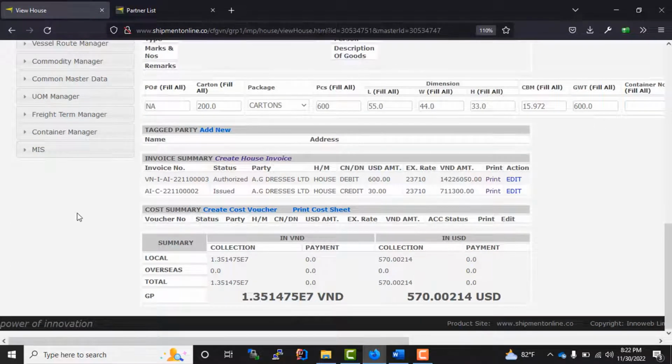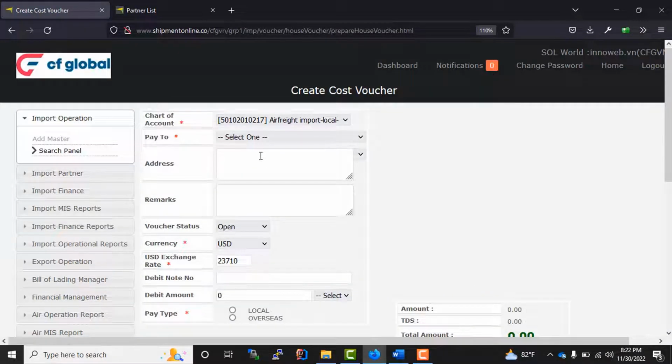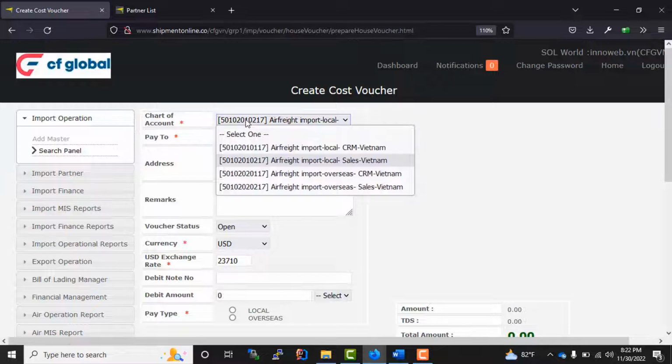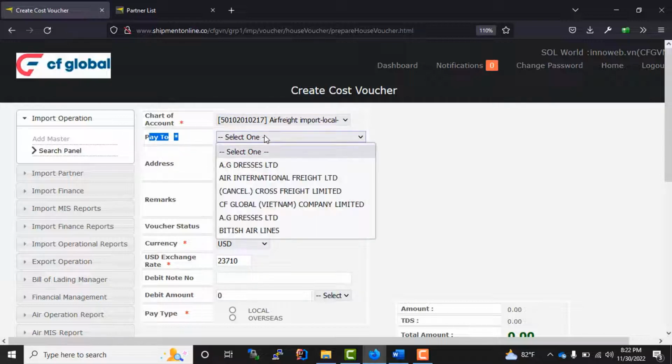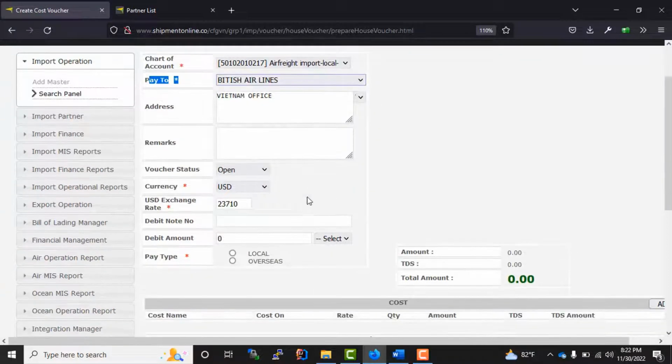Then now let's see how to create a cost voucher. For creating a cost voucher, you can click create cost voucher. This is just like an invoice. We can see this is already selected because we have selected this in a specific house. This is the payment to. Say for example, British Airways. We can keep it open or we can issue. If we keep it open, then we can change it. Let's keep it open.